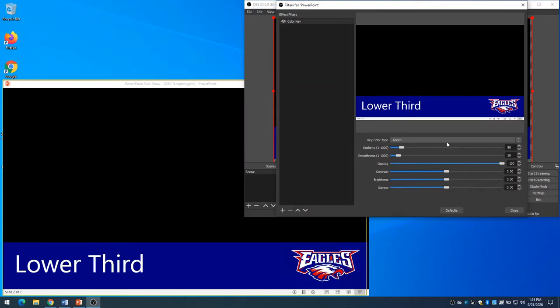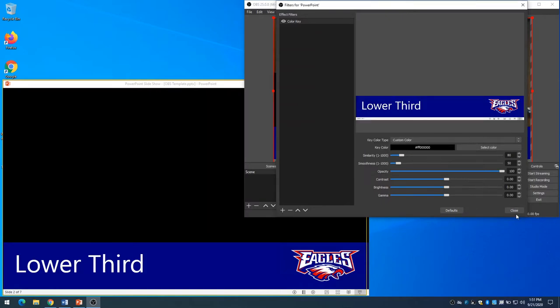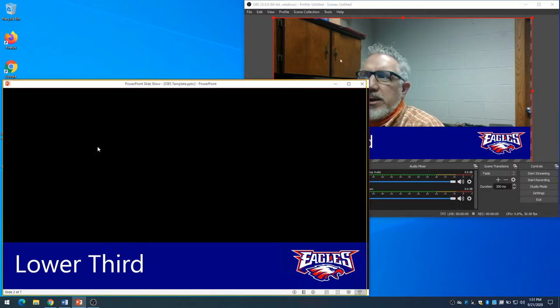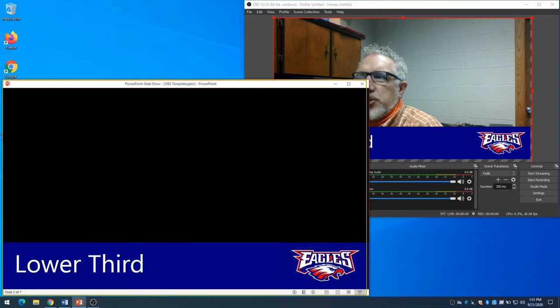By default, this looks for a green screen, but I don't have a green screen. I have a black screen. So instead of green, I'm going to customize the color. So I click custom color, then I select the color, and I'm going to select black. Click OK, click close, and now my PowerPoint has my picture embedded in it.